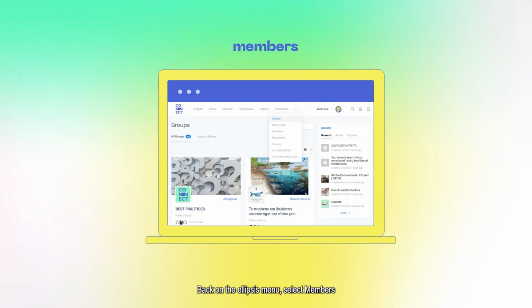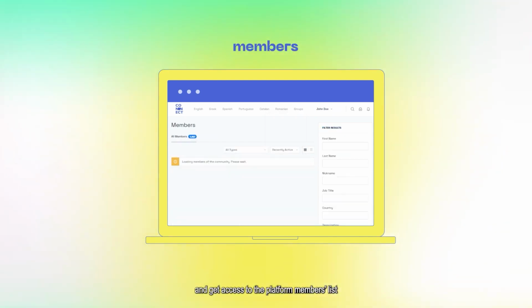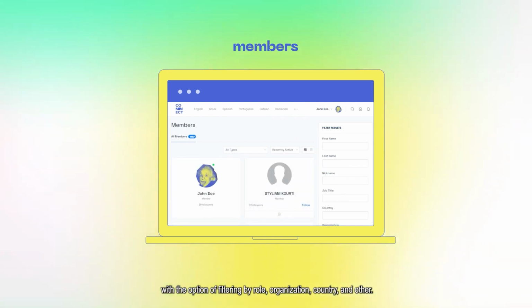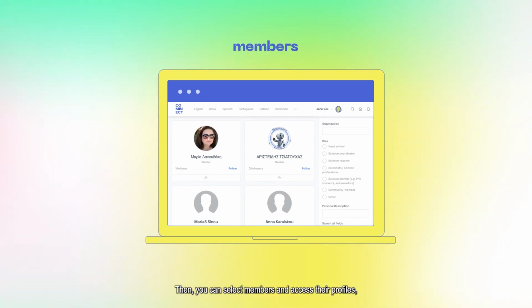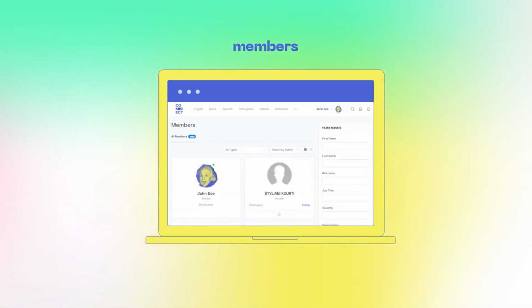Back on the ellipsis menu, select Members and get access to the platform members list with the option of filtering by role, organization, country, and other. Then you can select members and access their profiles, follow, or submit a connection request.